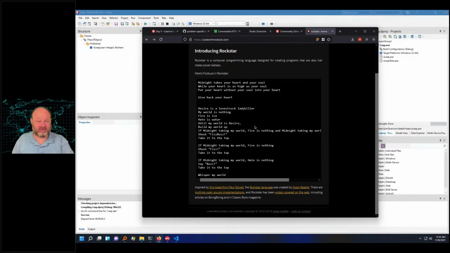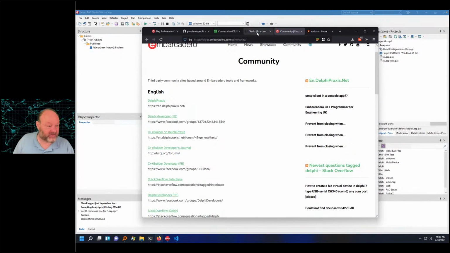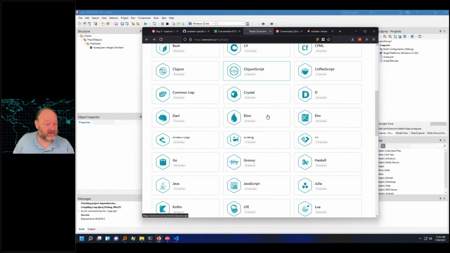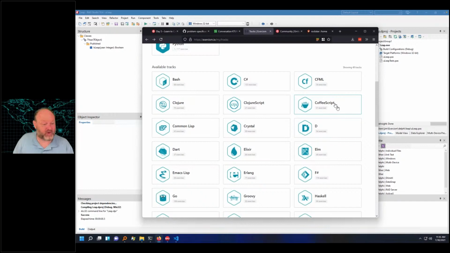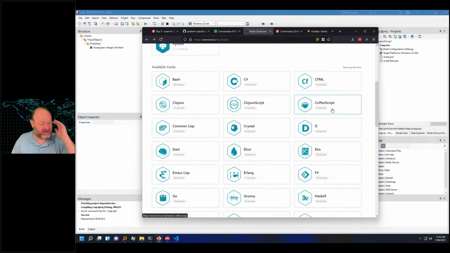where if you look at some of the other, esoteric languages like Rockstar, hardly any libraries are available for it. But then you look at a lot of these other ones. So I don't want to get into dissecting languages.